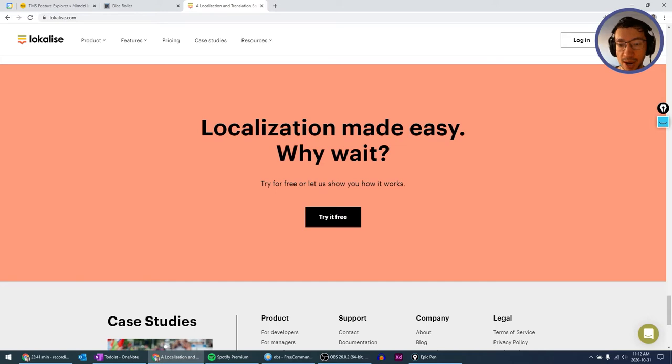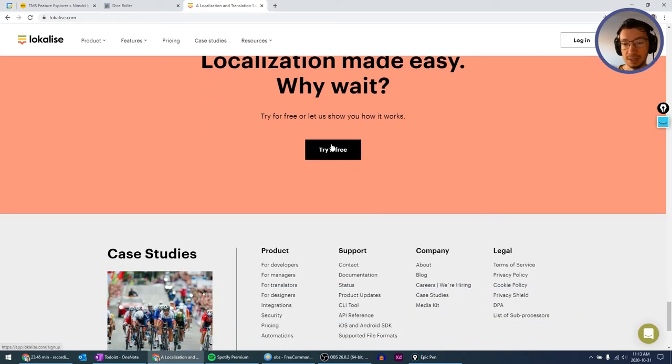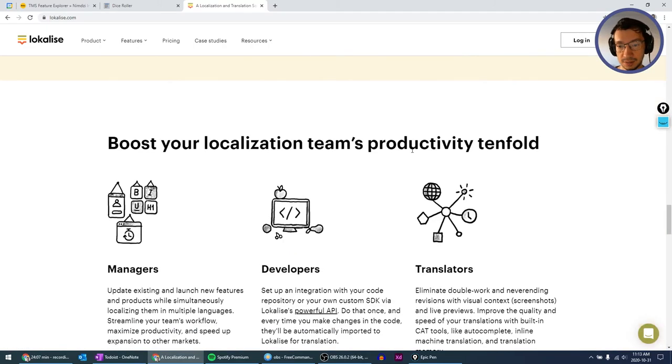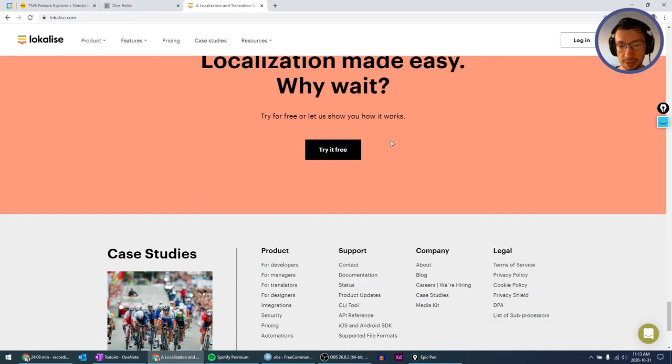Localization made easy. Why wait? Try for free. Let us show you how it works. Try free. Technically, try for free or let us show you how it works. How can I let you know that I want you to show it to me? Maybe it would be good if there was a ghost button, same as here. For example, here you see you can try it free and book a demo. But here we have try it for free, which is this button, or let us show you how it works. I think that's where the demo button would come in.